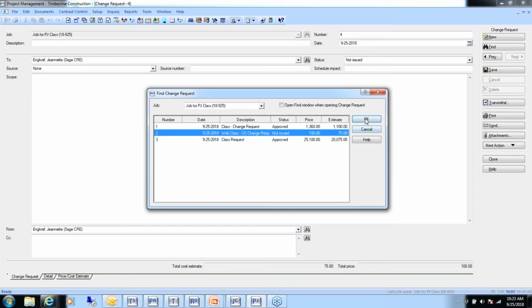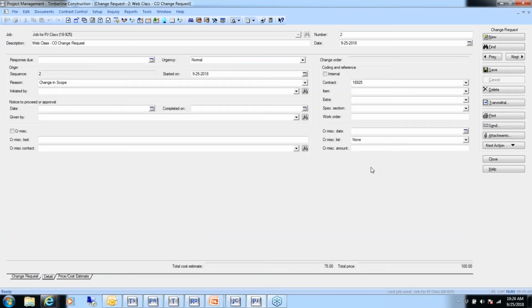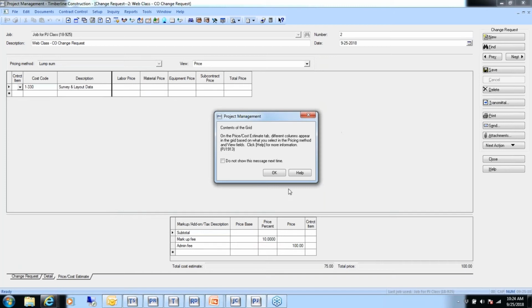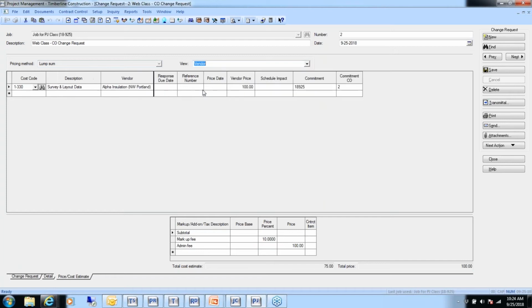It's right here. Let's see, I believe that's it. And so if we take a look at the detail, or actually let's look at this window here, the price cost. Okay, yes. And if we take a look at the vendor view, actually this is where I pulled that in. So what I'm trying to show you here is that you can create change requests for your commitments. Just use the vendor view right here.